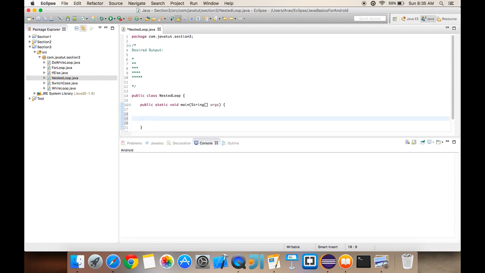So let's start with a for loop, for open parenthesis, and we want to start with a variable i initialized to 1, because there's 1 asterisk here and this is the first line. And we want to execute 5 times, so let's say i less than or equal to 5, right? And then we want to increment i by 1 each time, i plus plus, right?